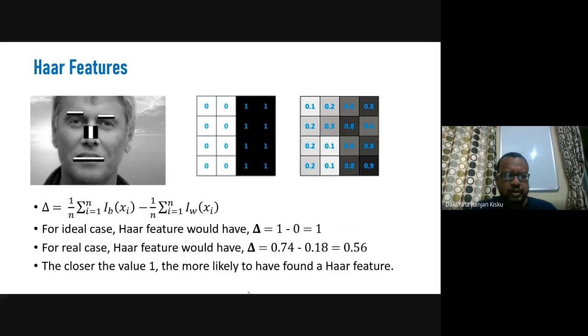So for eyebrows, we can have another Haar feature in the rectangle shape, where we have the black pixels for the eyebrows, and right above the eyebrows, we'll have the white pixels. Similarly, we can have the Haar feature for the mouth portion. Now here you can see that there are two matrices. One matrix represents the ideal case, another matrix represents the pixel values which are computed between 0 and 1. That means these are the normalized pixel values which are computed in the range 0 to 1.